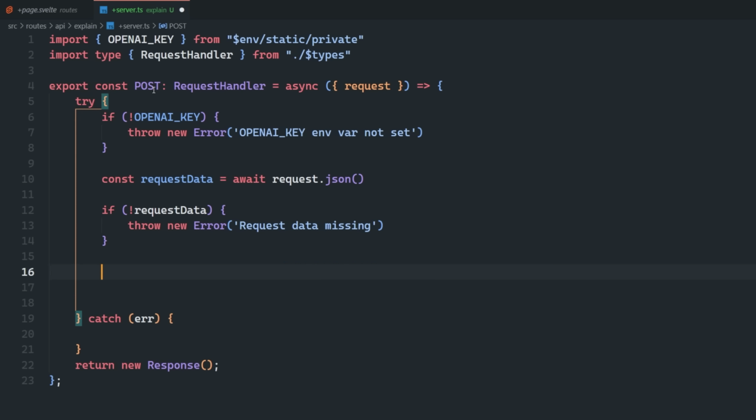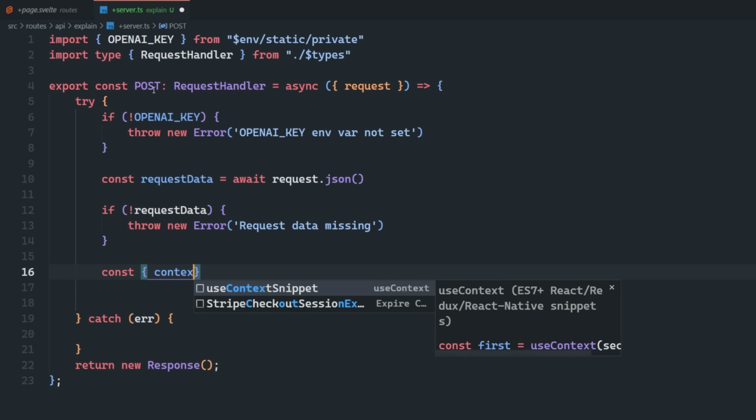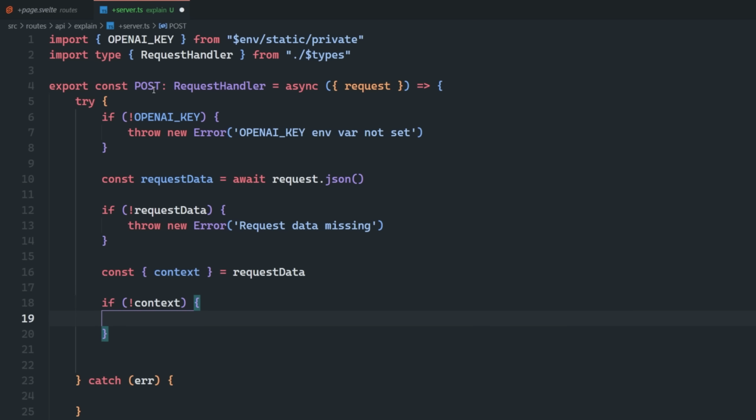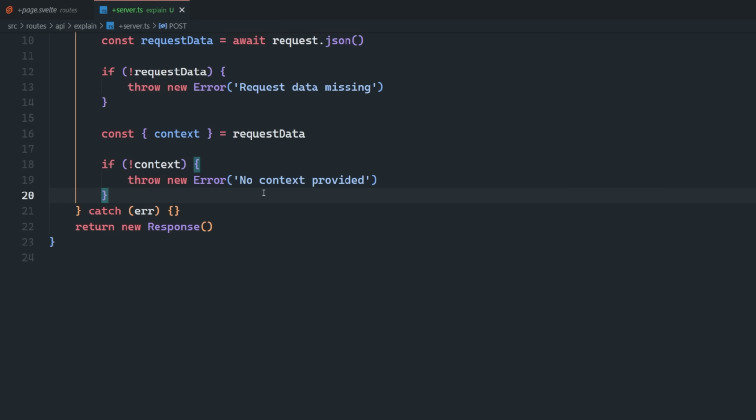And then the structure of that object or that JSON is going to look like this. It's going to have an object, right? And it's going to have a context property with whatever they pass in as the context. So we can pull that context out of that request data like so, and then we'll check that as well. If there's no context, then we also want to throw an error. And now let's set up the prompt.